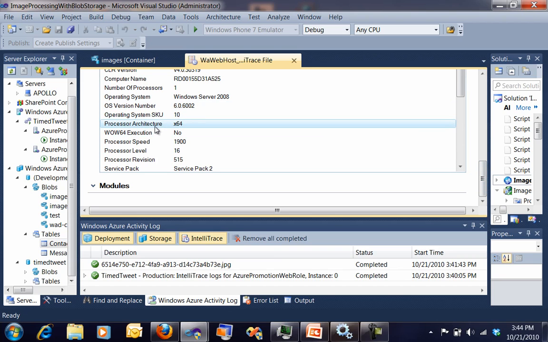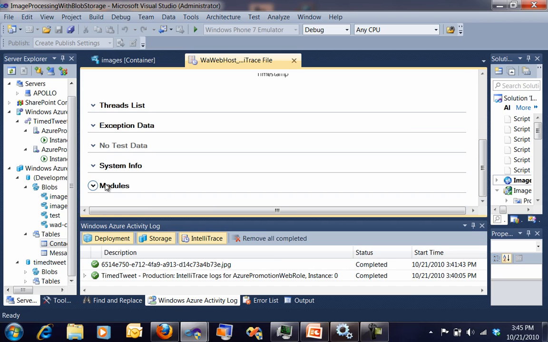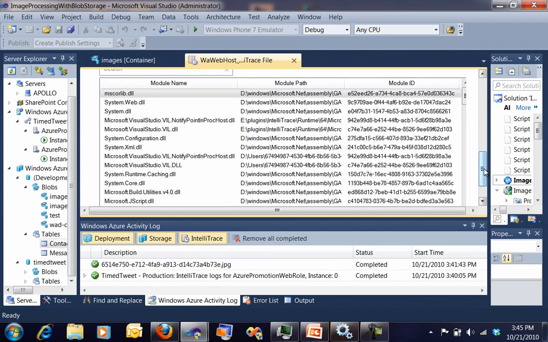Notice this one little piece, the cloud servers are 64 bits. If your desktop is 32-bit, there's actually a QFE that you have to download to get the IntelliTrace to work. But if you do a little search on that, you'll find it. It's actually fairly simple stuff to find. You can get a list of the modules that are out there. So that's what's loaded up.